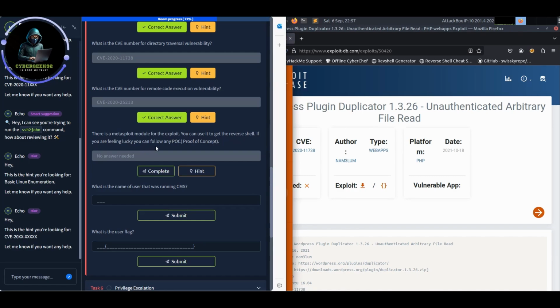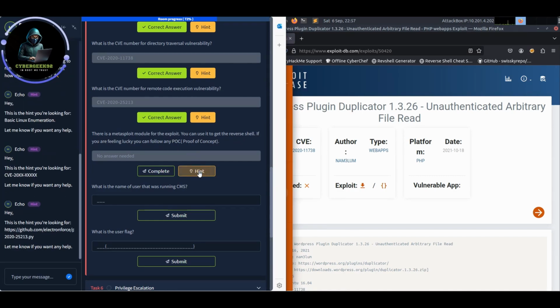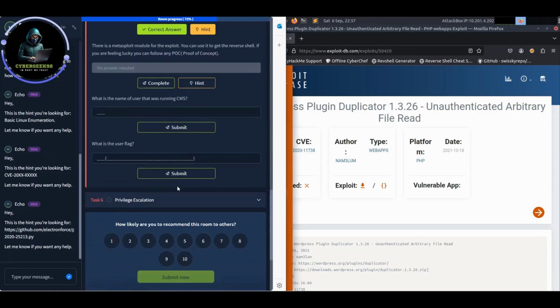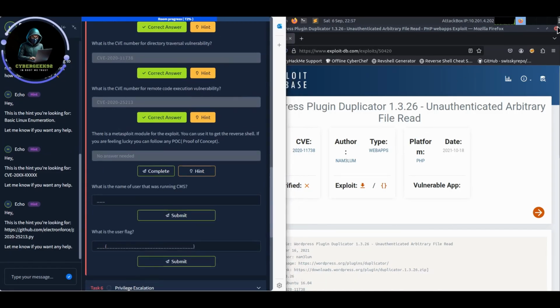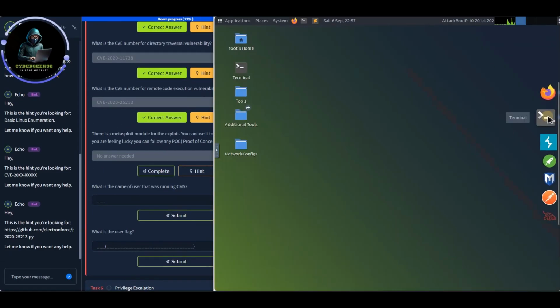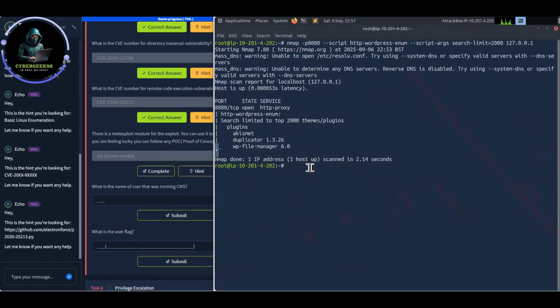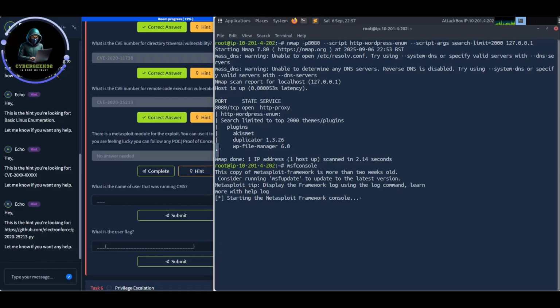Okay. There is a Metasploit module for the exploit. You can use it to get the reverse shell. If you're feeling lucky, you can follow any proof of concept. There is a hit you're looking for at GitHub. Well, we don't need this. Let's get back over here. We can do msfconsole.